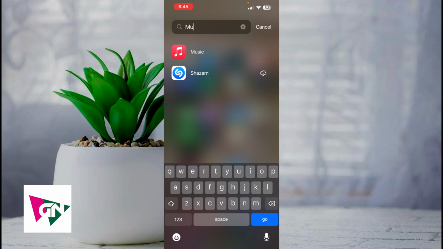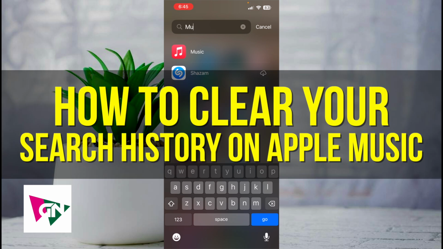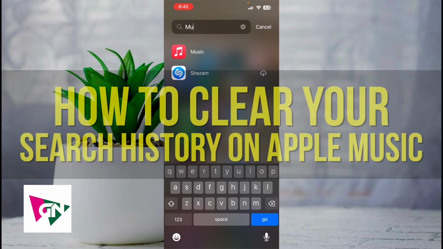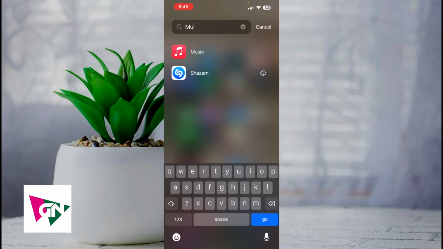And in this video, I'm going to show you how to clear your search history on Apple Music. So this video is going to be particularly useful for individuals who are looking to clear their music on Apple. How do you actually go ahead and do that? Now this video is also going to be short, sweet, and simple, guys. There's not going to be a lot of steps involved.